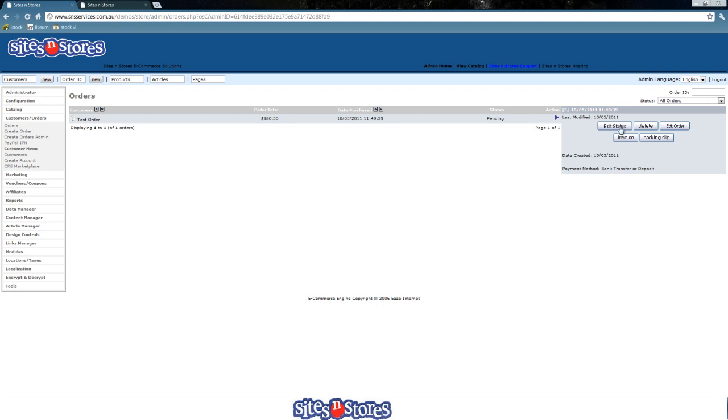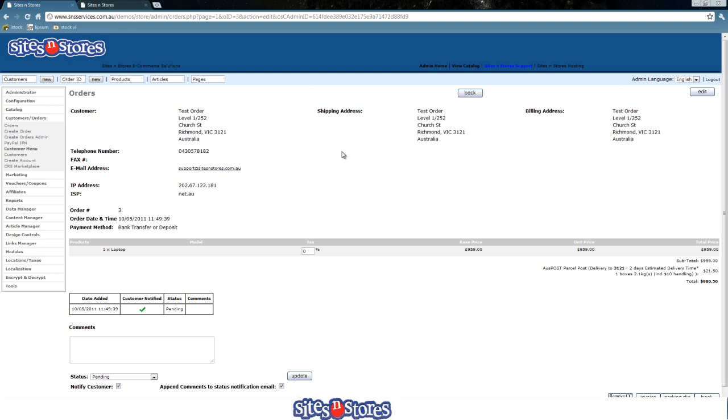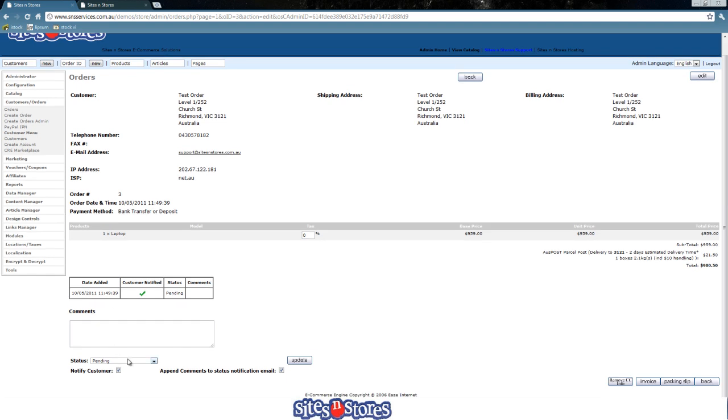If you wanted to update anything or just look at the order in detail, pop on to where it says edit status, and this will show you in detail a lot more information about the order. You can see the total cost of the order, any taxes attached to it, obviously who purchased it and where it's being shipped to, how to get in contact with that person via phone or email, and actually which IP address they logged the order from.